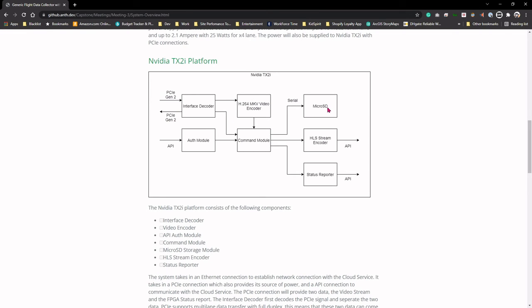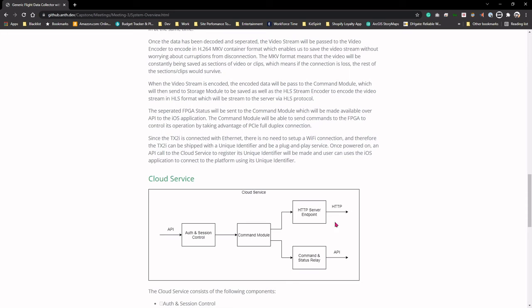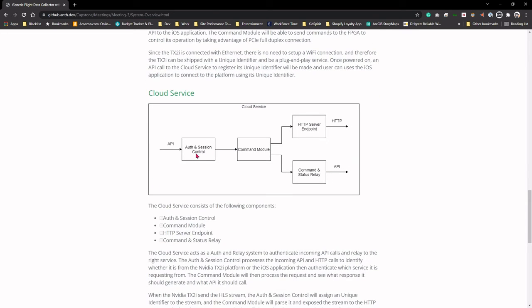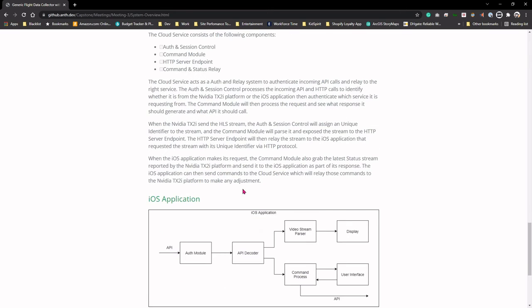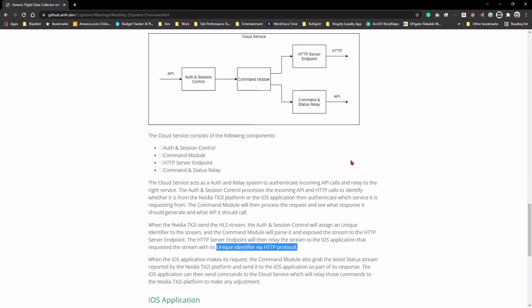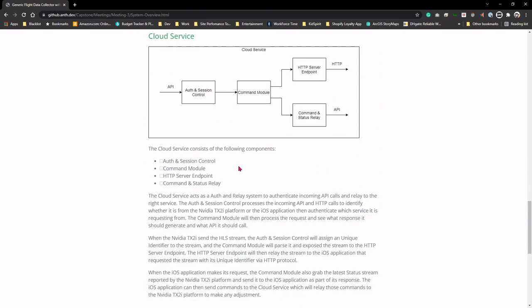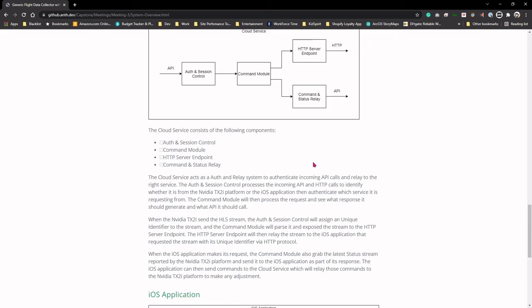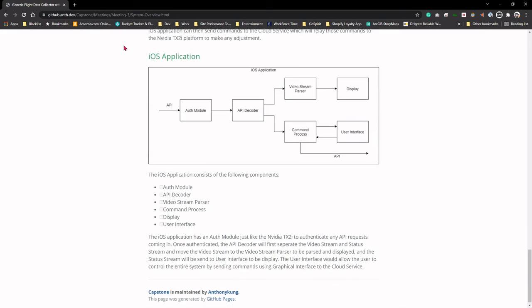So it actually saves the video to a micro SD card. That's our main goal here, but if we can, we're also going to stream it via HLS to our cloud service. Our cloud service will authenticate both the TX2i and the iOS application. All of them have a unique identifier, and it will forward the data to the respective system, either iOS or TX2i. It's like a giant relay. And the iOS application should show the video stream and allow the user to control the system.